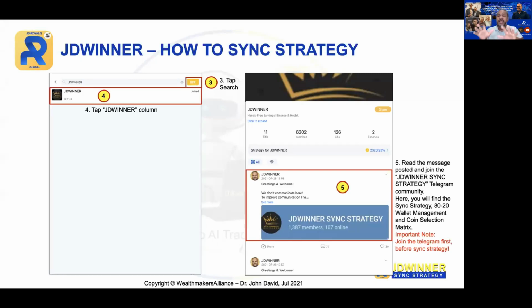And I've mentioned that they have to click on the Telegram link, or search for JDWINNER Sin Strategy in the Telegram and get into the Telegram first so that they can get all the instructions and watch all the videos and so on. Now, once they have gotten all those instructions and understand, then they can get back into the circle once again. And what they need to do is to basically click on the strategy for JDWINNER.